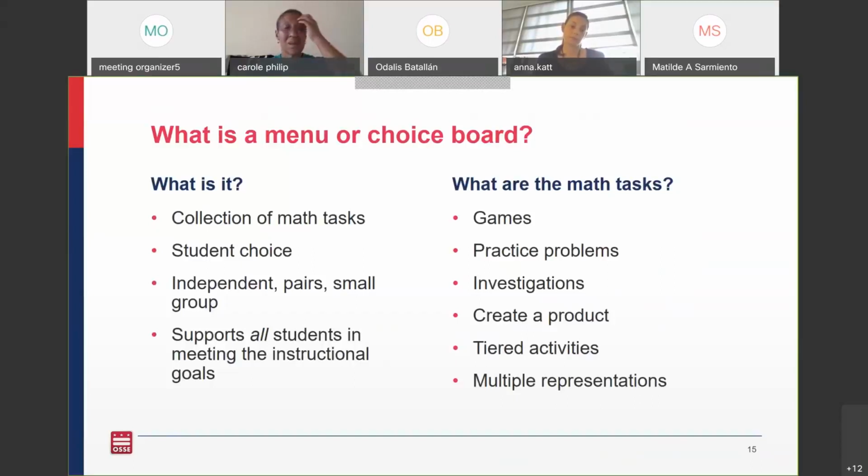Now, when you're giving menus and choice boards, it also frees you up when students are working on the menu and choice board to pull a small group or give individual support to students who maybe need some additional attention. All the tasks on a menu or choice board are supposed to support all the students in your class in meeting the instructional goals, because there's going to be a range of activities on there.